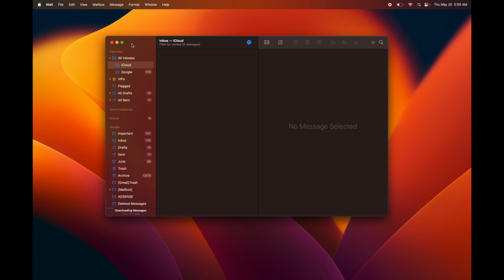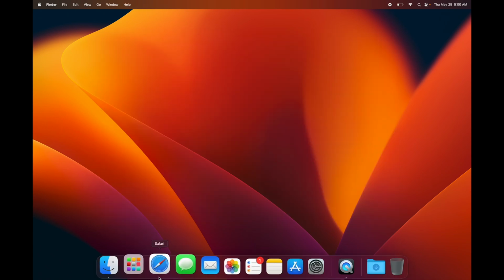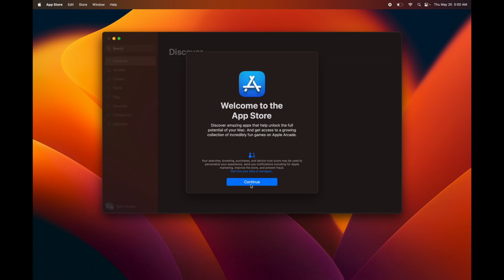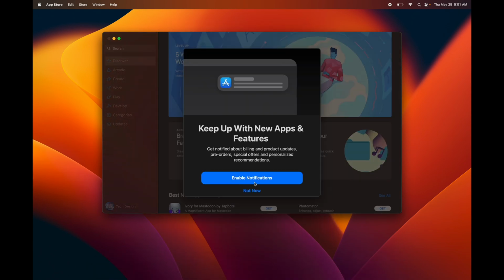I'm just going to close this up for now. And like I mentioned before, you can download apps, programs from Safari. Because not all of them are in the App Store, but if you do want to download something from the App Store, this is how you do it. So just open up your App Store. And from here, we're just going to continue on. And I'm going to give you an example.